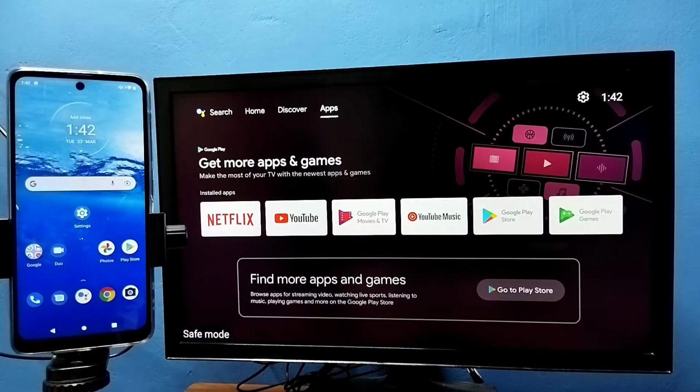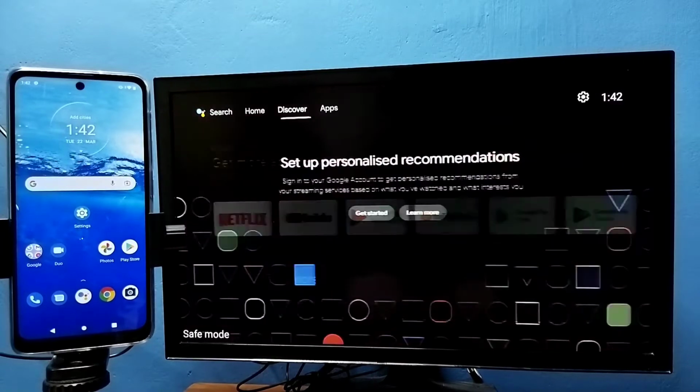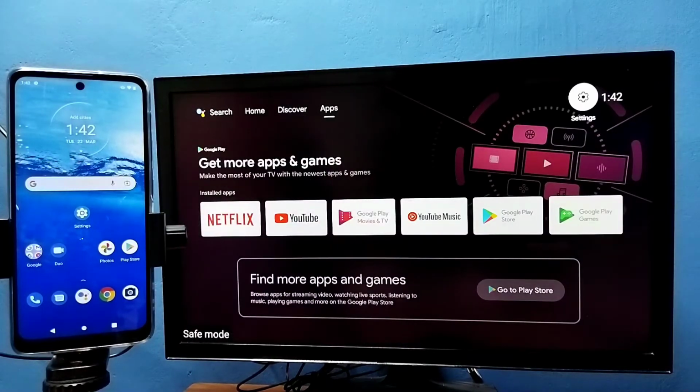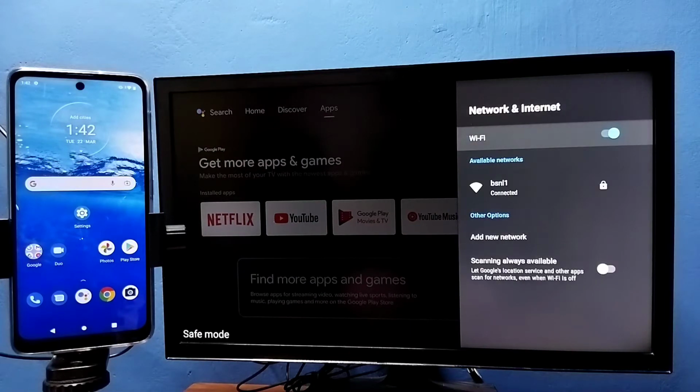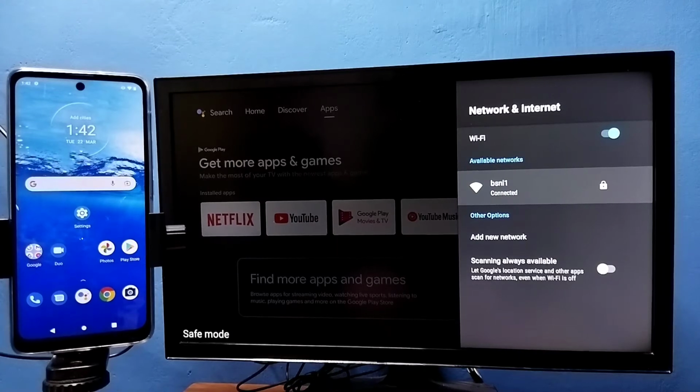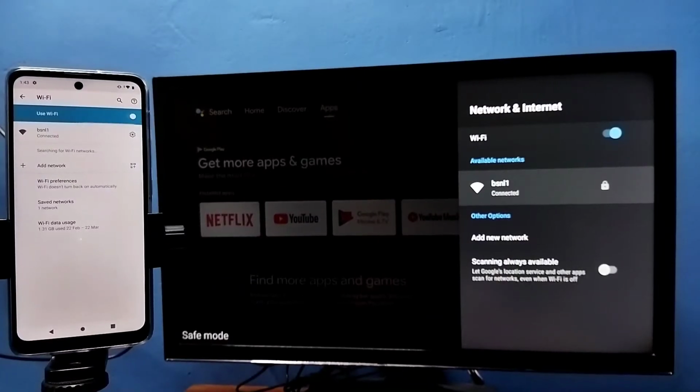Hi friends, first make sure that both mobile phone and TV are connected to the same Wi-Fi network. So here you can see I have connected this TV to Wi-Fi network named BSNL 1. Here in the left side you can see I have connected this mobile phone to the same Wi-Fi network, BSNL 1.